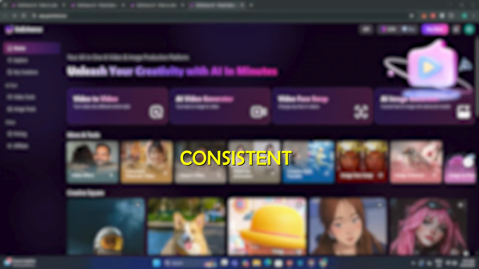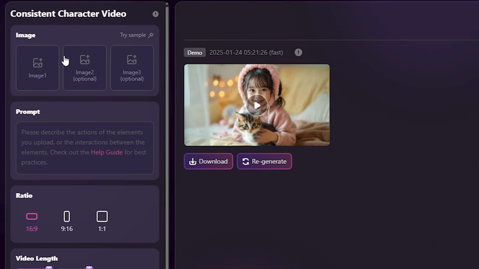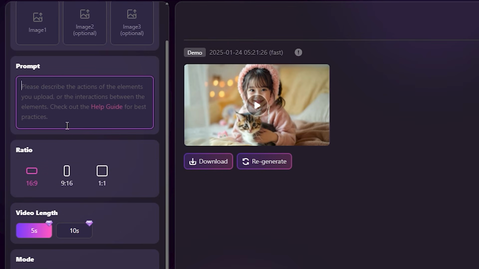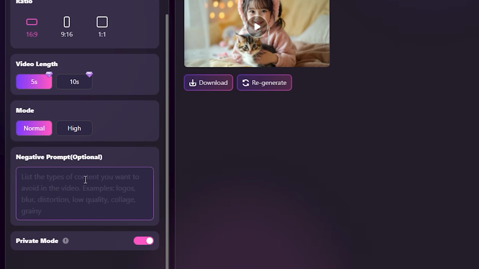Now let's talk about the consistent character videos. So if I click on that, you will see this interface in front of you. You can see we have the option to upload 3 different images. That means you can upload the elements, you can upload the character images, or you can add multiple characters in just a single scene, right? Then we have the prompt section, we have the aspect ratio options just like the other tools. You can control the video length, and then we have the negative prompt.